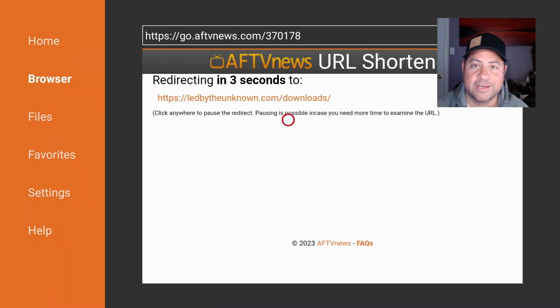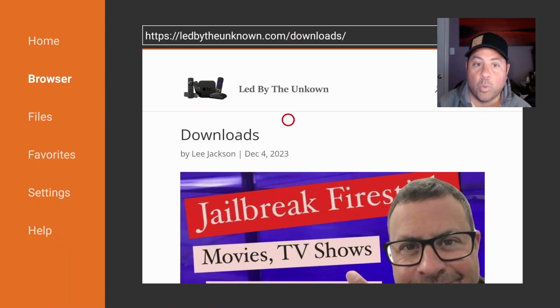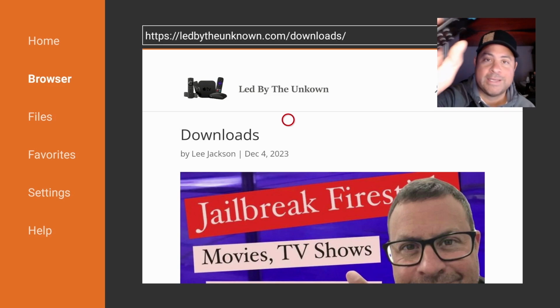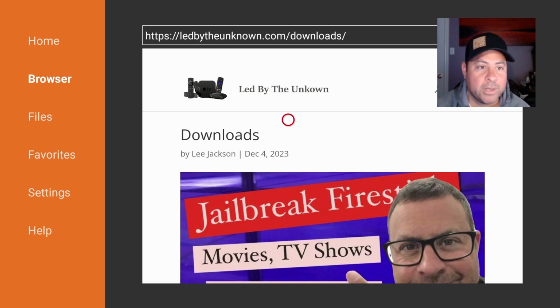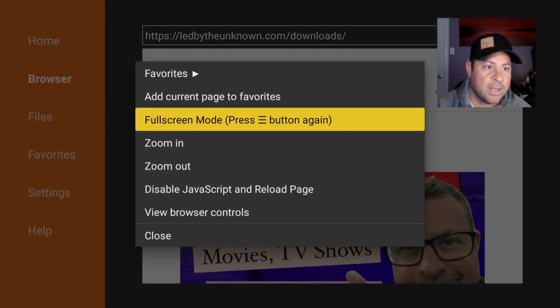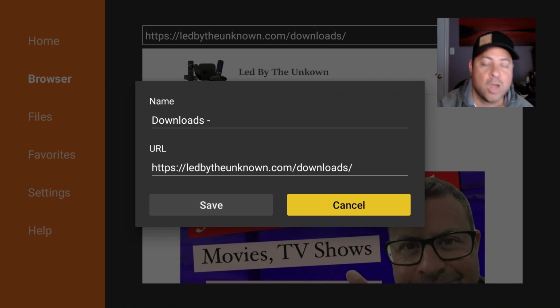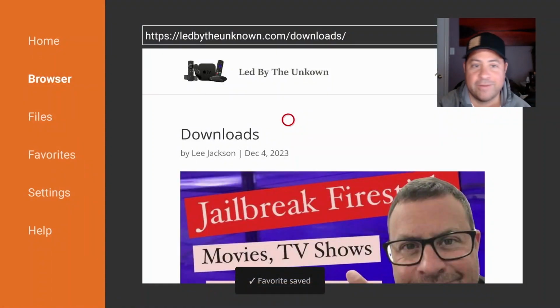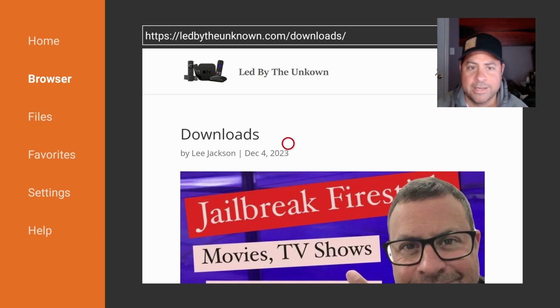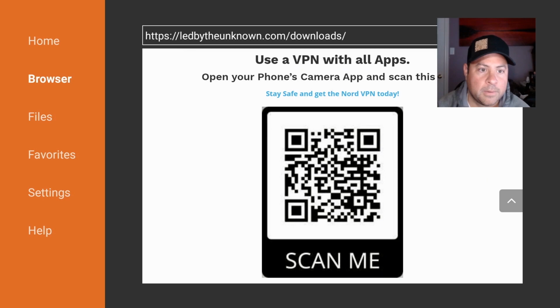There is a 5-second redirect. And once the redirect is finished and the page is opened, select the 3-line button on your remote again, and we can add this page to our favorites, so you don't have to wait anymore. You can just go right to the favorites there on the left of the panel and open up the download page. Now this download page has updates, what's new, what's the best applications available on your Fire Stick.